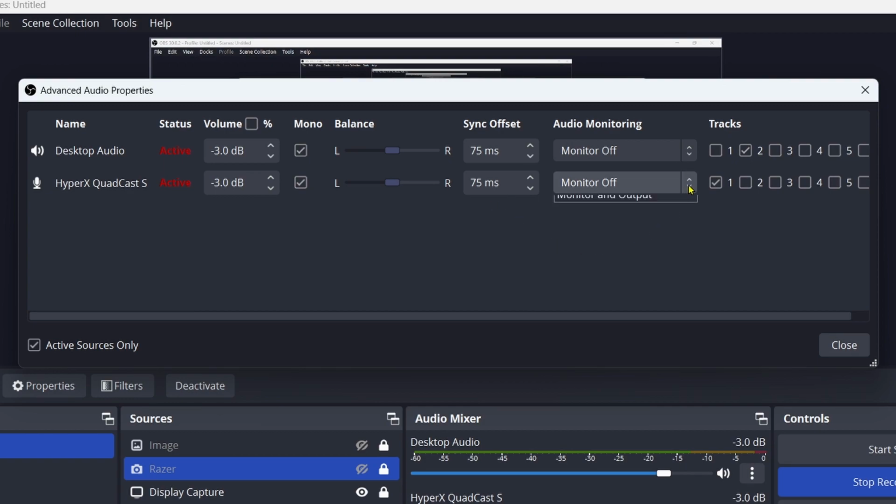This monitor off, if you come down here and you select monitor only or monitor and output, if you have headphones connected to your microphone, you'll be able to hear yourself as you're recording or streaming. In my case, I don't do that, but if I need to play back some audio and hear it, say if it's a video on YouTube or some music that I have on my computer, you don't want the audio coming through your speakers because it'll be picked up by your microphone and it's going to sound terrible. I usually don't monitor it.